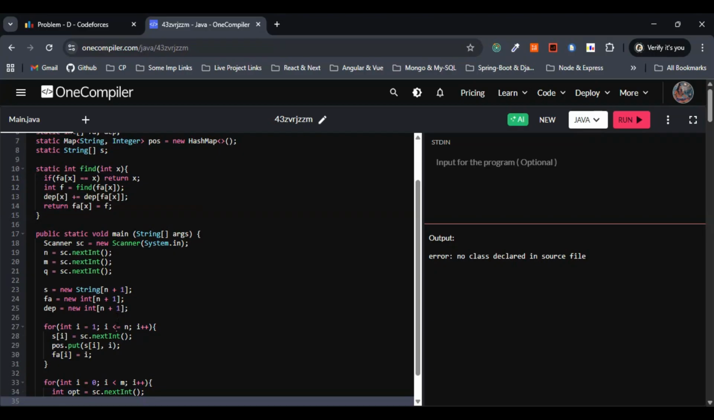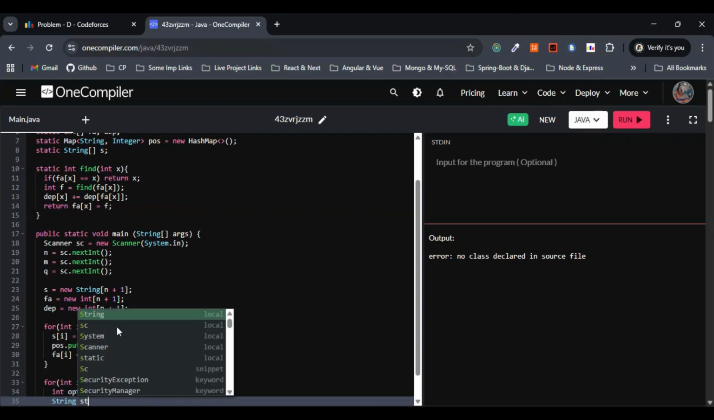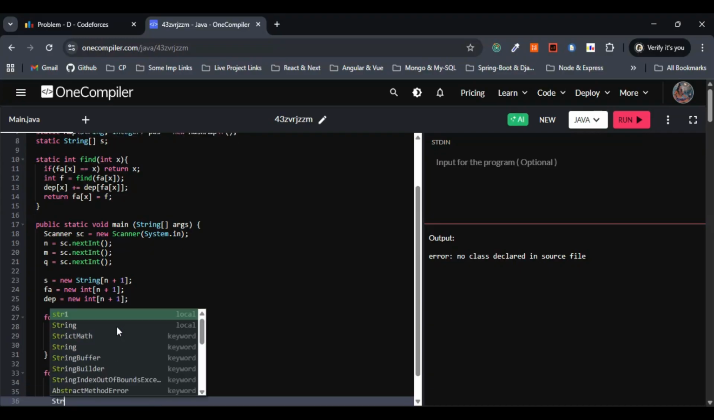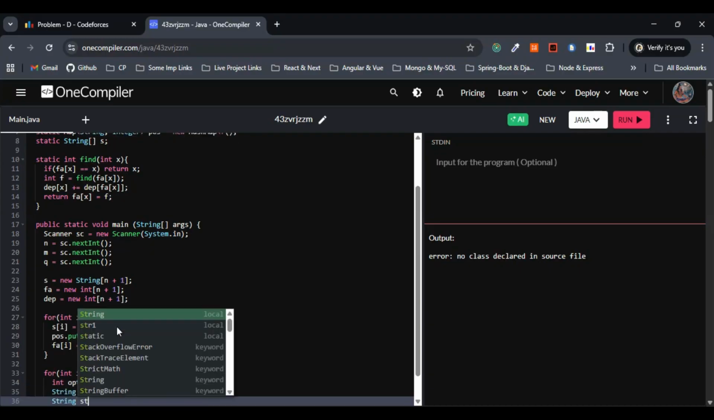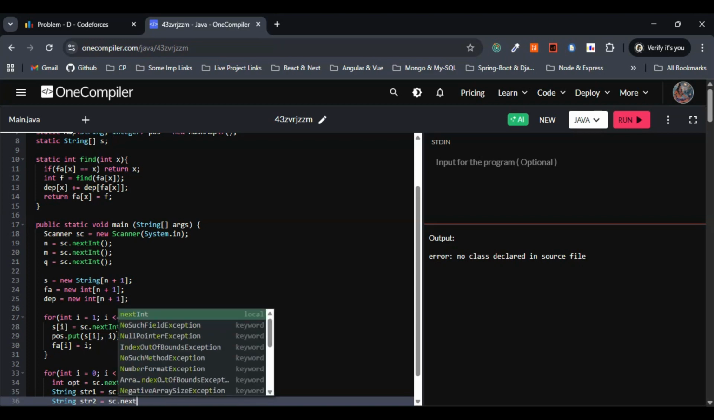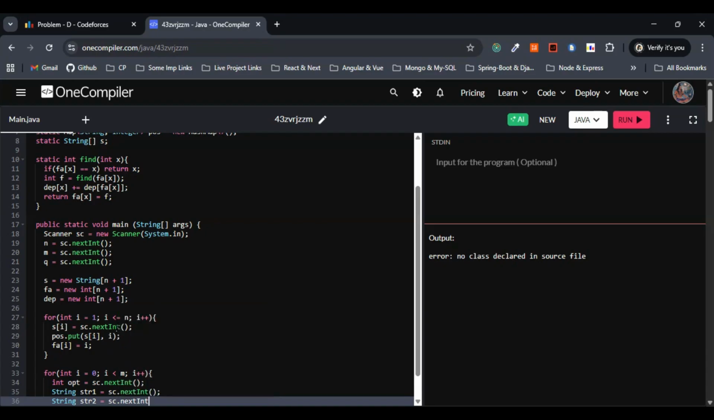The next step would be a string str1 equals scanner dot next. The next part would be a string str2 equals sc dot next. We don't need int here, we just have to go with next, I believe.